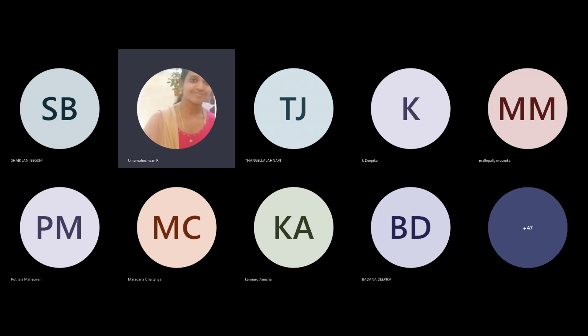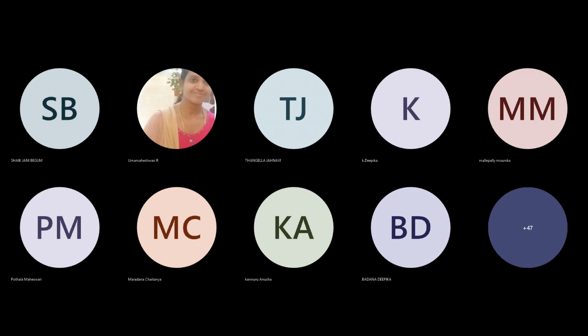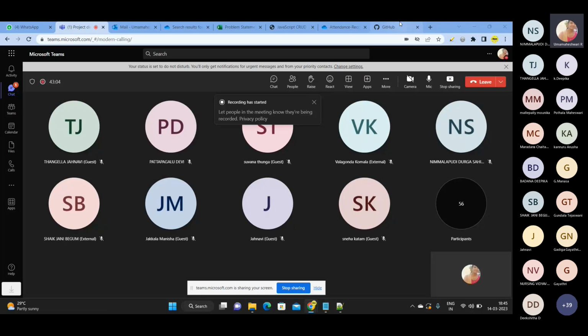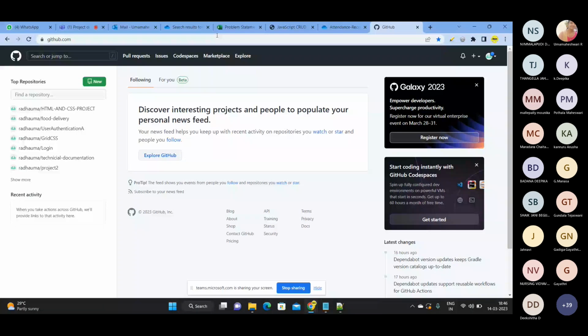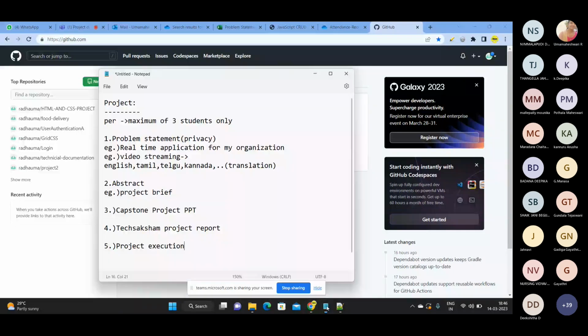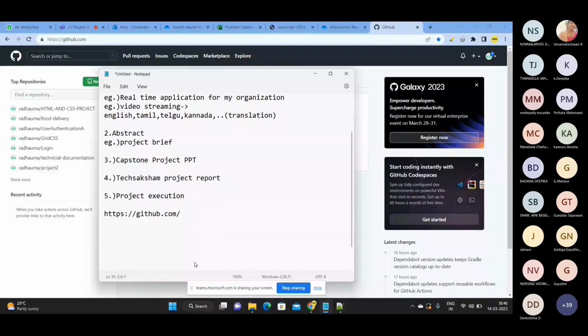Sorry guys, let me share the screen again. So this is GitHub, actually in my account. Let me share this link in the notepad itself. What I need is, just create one folder here like this.